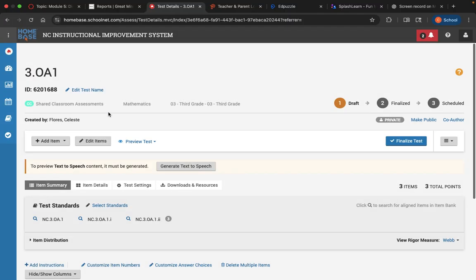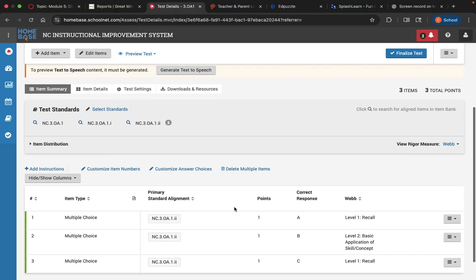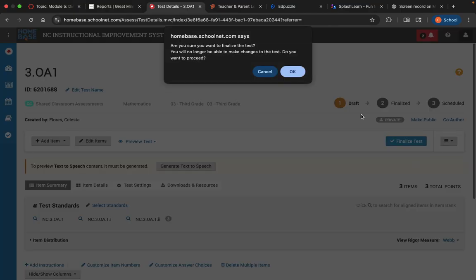And then there it is. So we've created a test that has 3 multiple choice questions. And that's only because I picked the ones that are actual multiple choice. You don't have to click the multiple choice ones. And then you finalize test.